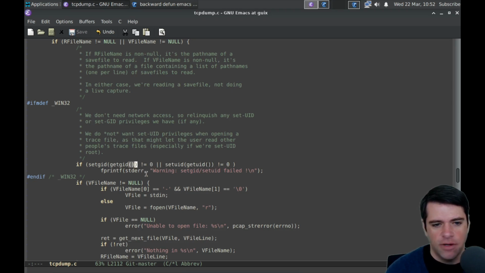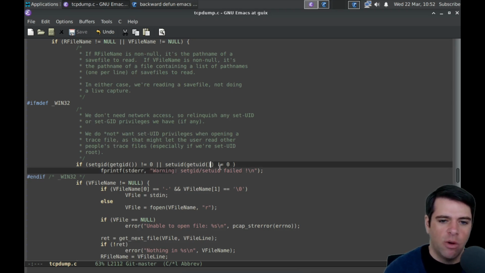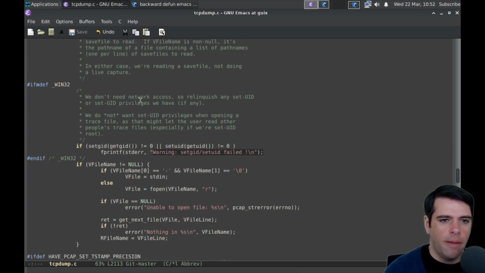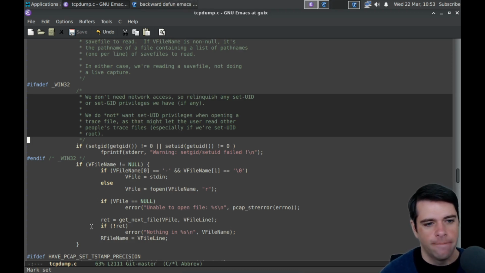And if they're non-zero, we're going to say that warning that this failed, that we couldn't set UID or GID. We do not want set UID privileges when opening a trace file. Okay. If we don't want them, then why are we warning them when they failed? I'm not sure, but this is good to see. I'm glad that tcpdump is checking whether we have too many privileges. That's nice to see.